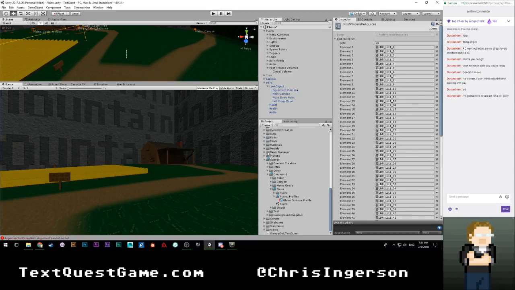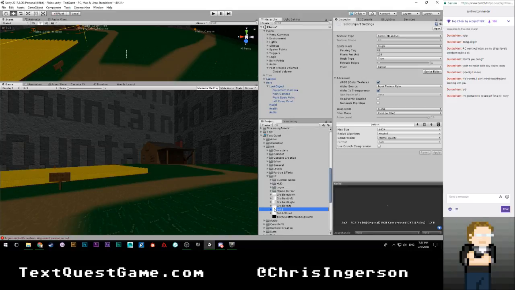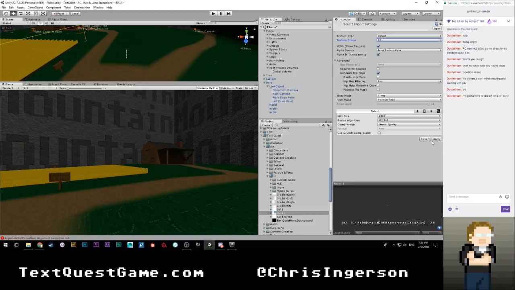Let's go ahead and go down here to text quest, art, UI. We should have a solid. Go ahead and duplicate this, and I'm going to make it a texture 2D. So I'm just going to call that default. We will hit apply there. Yeah, whatever. We're going to call you solid dither. Okay, we will set compression to be none.